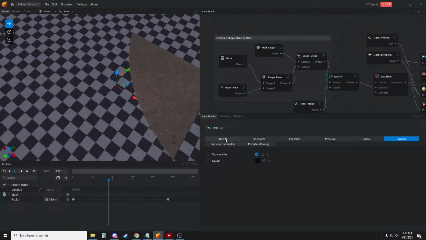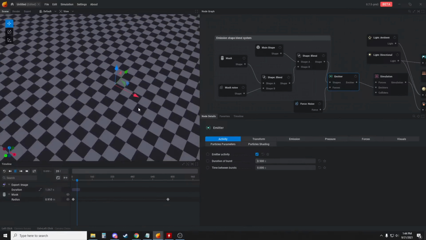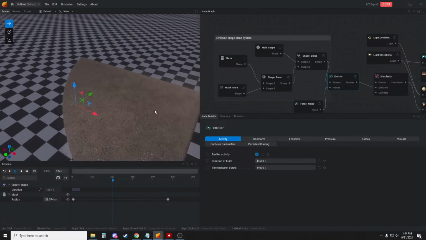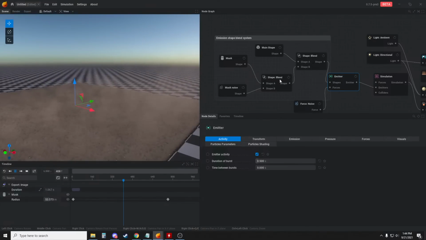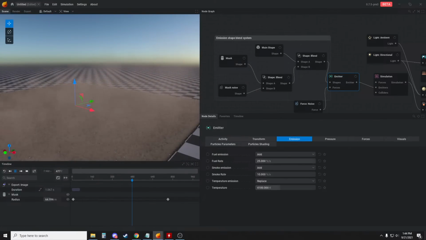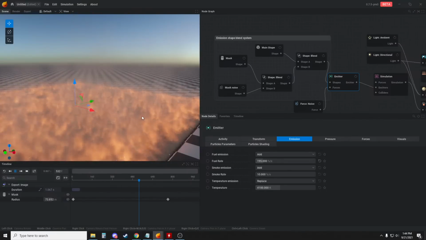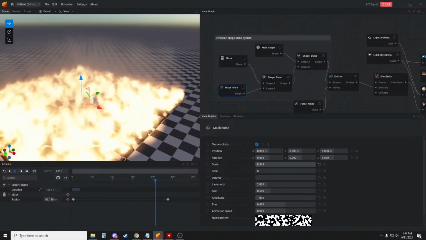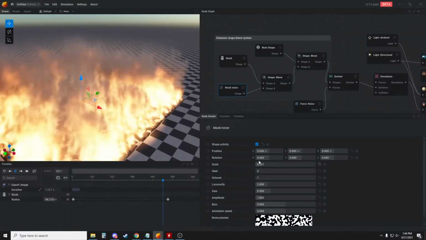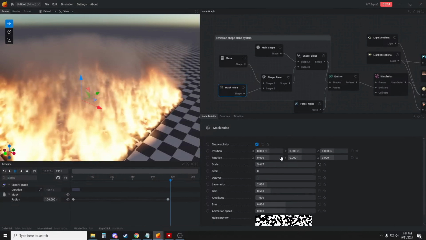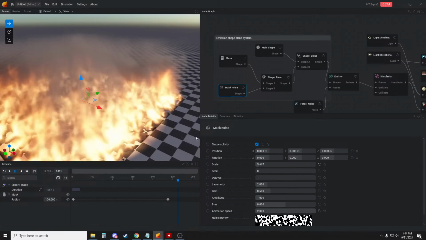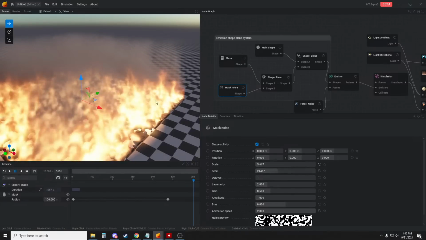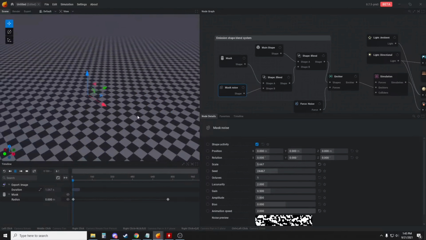Okay, so we'll go back to our activity, and now you can see that we have some stuff getting emitted. And so what we'll do is we will increase our fire here, right? And we can also change our noise scale a little bit. And then we will make this animated so that we get some differing stuff. And we can change our seed or whatever. So now we have some pretty cool fire.